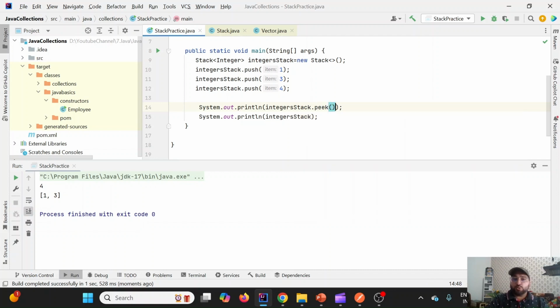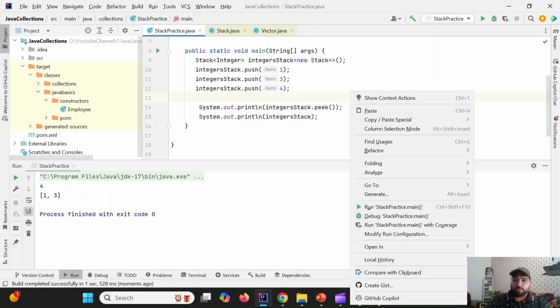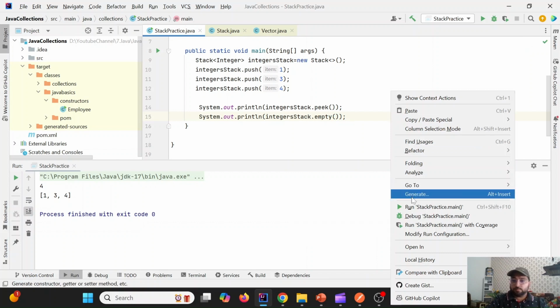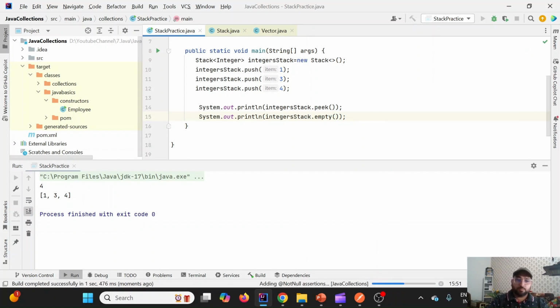Peek is used to get the last item, but it won't remove the item from the stack, right? Let us confirm the same. We got 4 when we called peek, and the stack still has all the values. We haven't removed any value. Similarly, we can use another method, empty. We see we are getting false because the stack has some values. That's why we are not getting true, right?